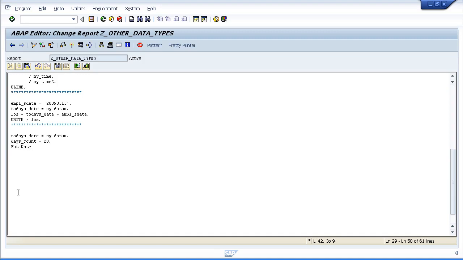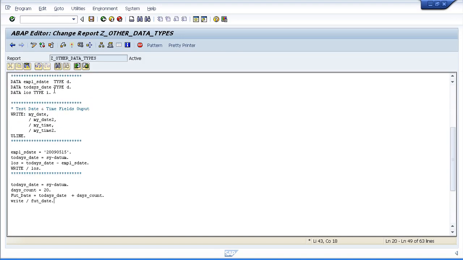And we'll create a new variable called future date, which will take the calculation of today's date plus the day count variable, which will contain the value of 20. And then we can write out the future date. Let's go add the data variables.